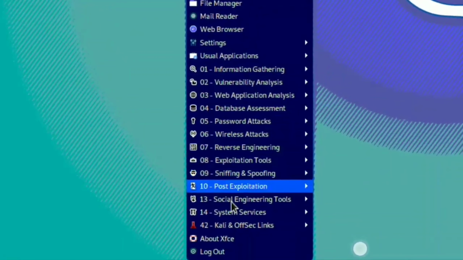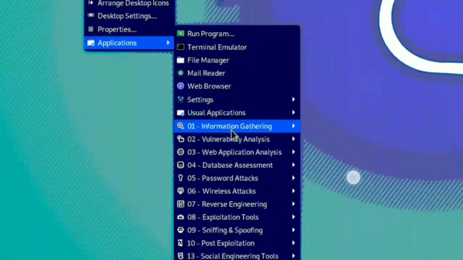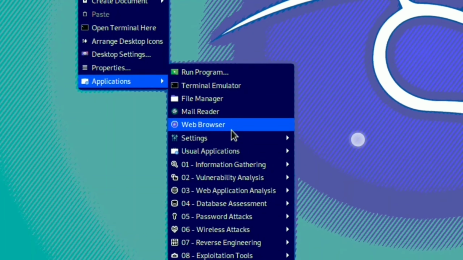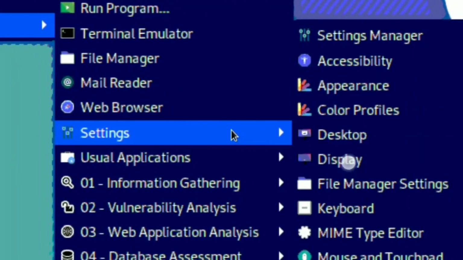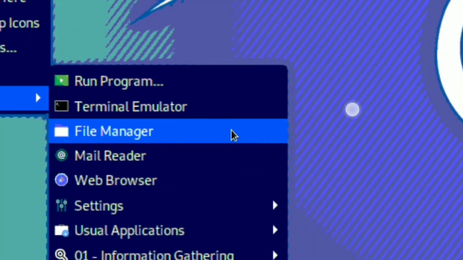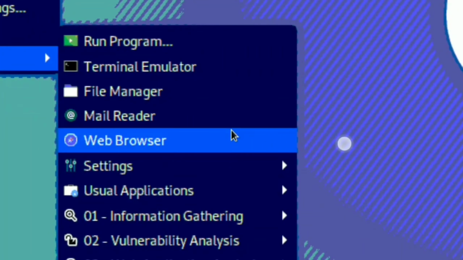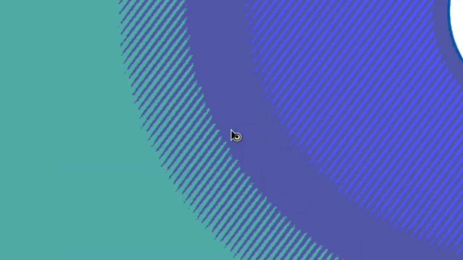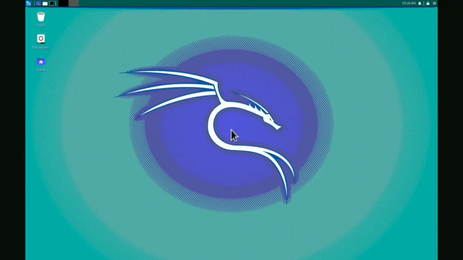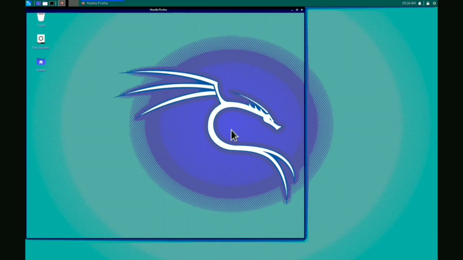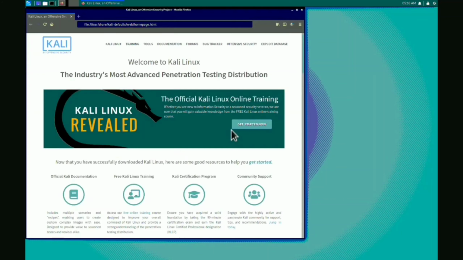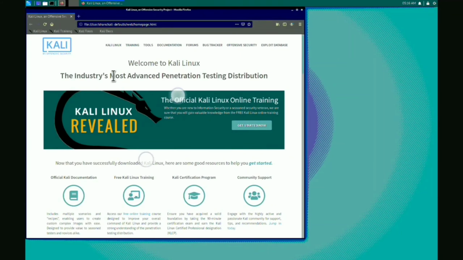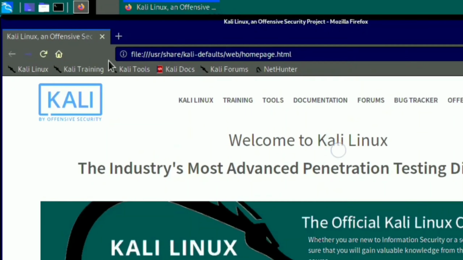You can see lots of applications are installed already. Okay, so you can use these software if you want. I'm going to open the browser here. It's taking time, but it's opening. Okay, so you can see the browser is open.